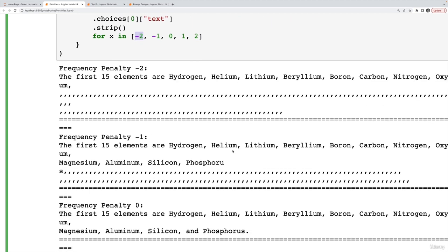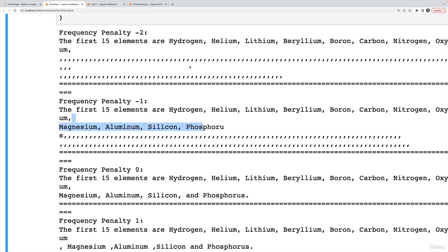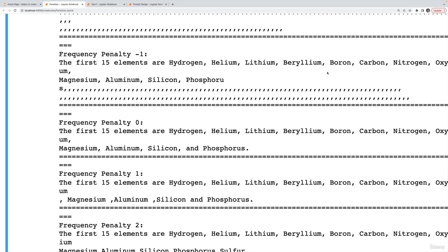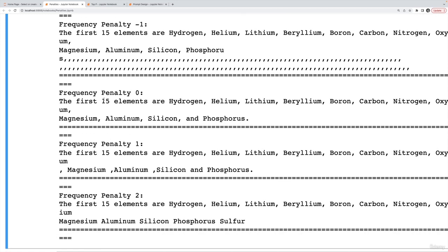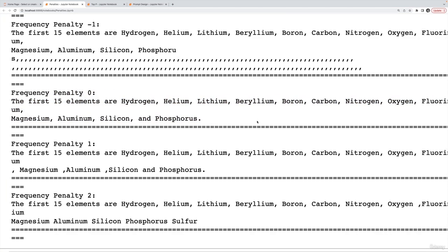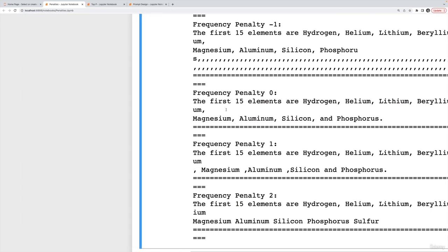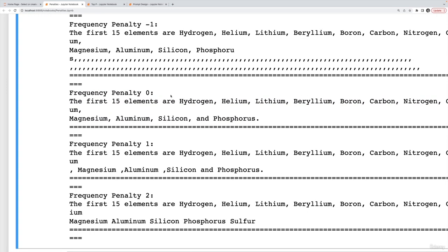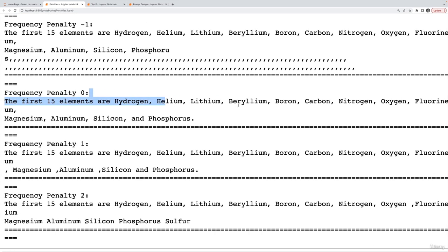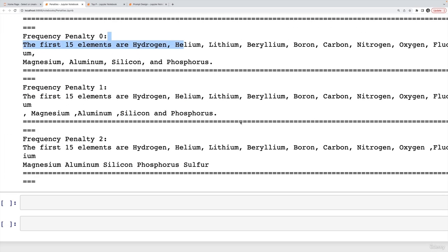And then you can see with -1, it's a similar result, right? We get tons of commas because they occurred over and over and over. And right now we have a negative penalty, meaning we're encouraging the repetition. Here's a frequency penalty of 0. So there is no penalty really going on at all for tokens that have already been generated. And we get the first 15 elements on the table, the periodic table.